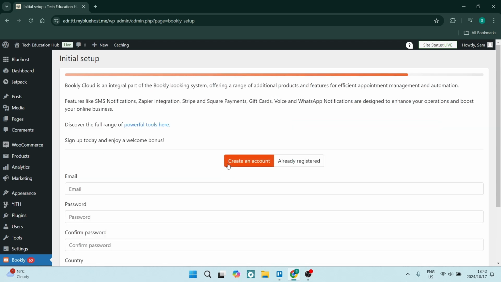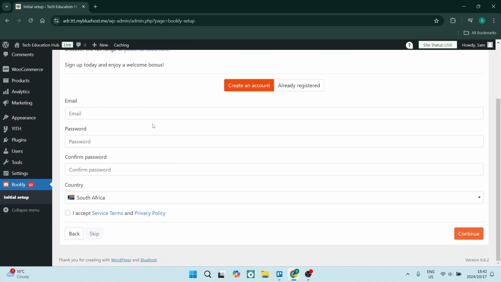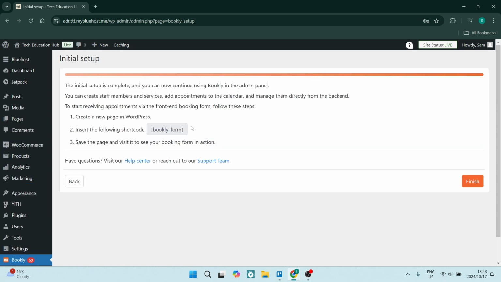Here you will go ahead and create a Bookly account. So you will go and click on create account. You will now choose your email password. You will confirm that password, choose your country of origin, and then accept the terms of service and the privacy policy. And there we go. We are now done with our setup. We have now installed the Bookly plugin.